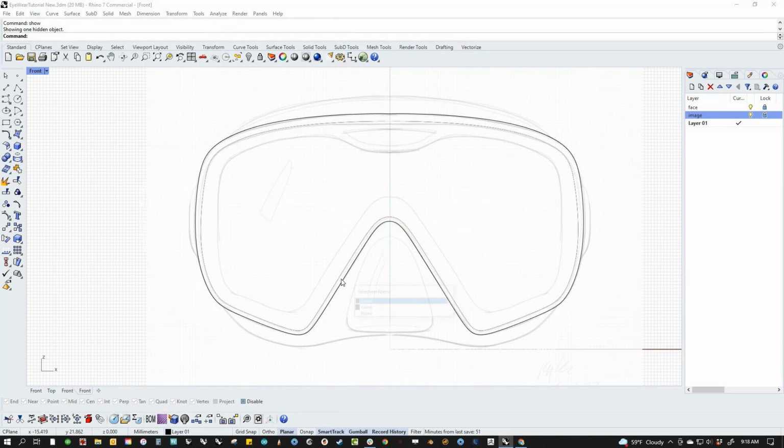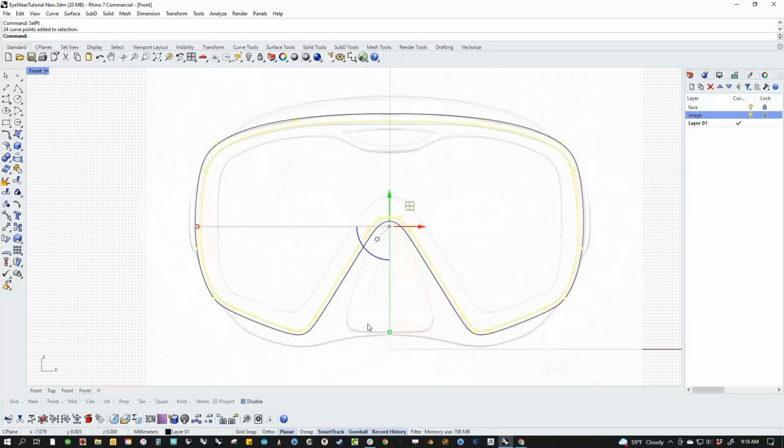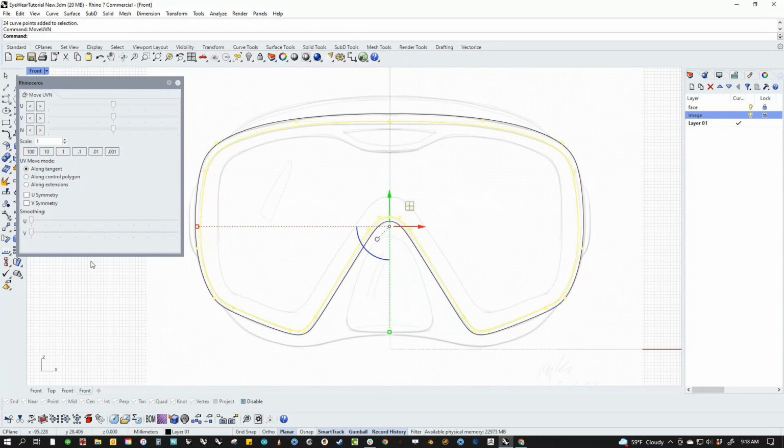So let's do that again. Let's copy and paste this. And then we're going to grab the pasted curve. I'm going to kill my history, and then let's select points. And then let's Move UVN. And let's drag this in by the normal a little bit. We're going to get our second curve here. And I'm going to bump up the scale a little bit, and we're going to bring it in like this.